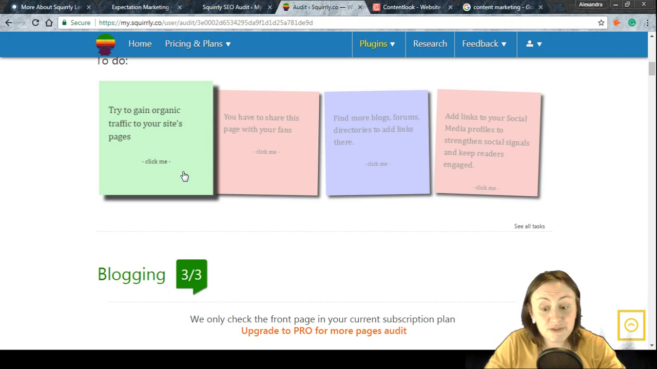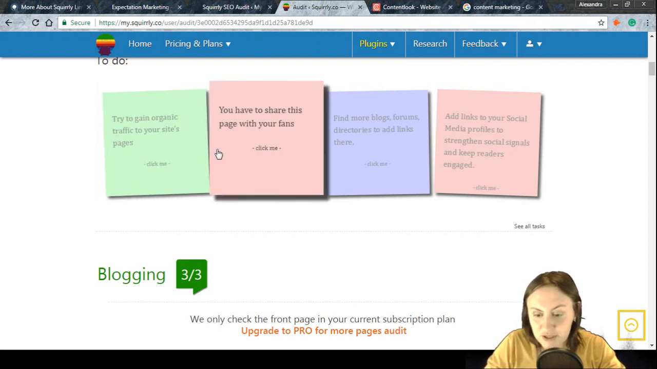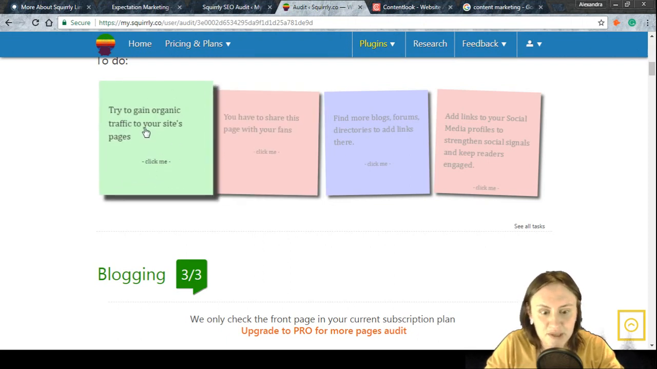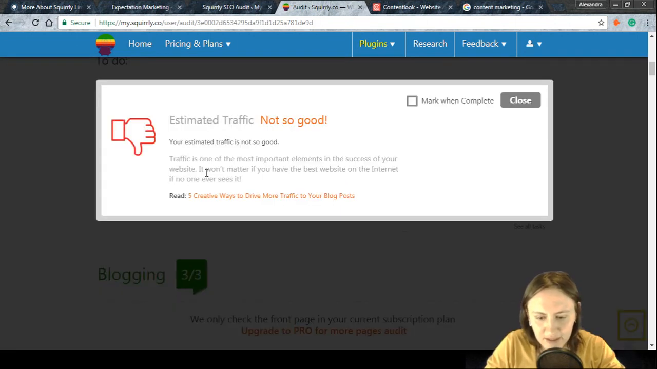Okay, so as you've seen while I was going through the audit, there were some aspects that we needed to work more on, especially as this is a new site that we've launched only in the last weeks. And here are the aspects that we really should focus on, and the audit basically tells us which these are. Try to get organic traffic to your site's page. Yeah, and if I click here, it's basically going to connect me to the estimated traffic, and I can mark it as complete, right, or close it.